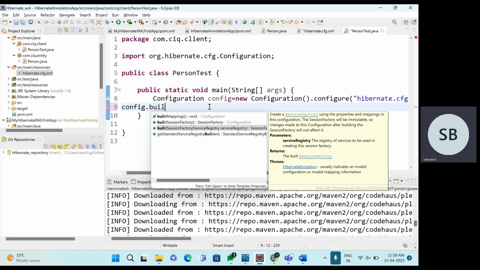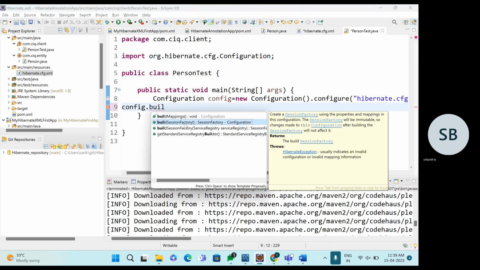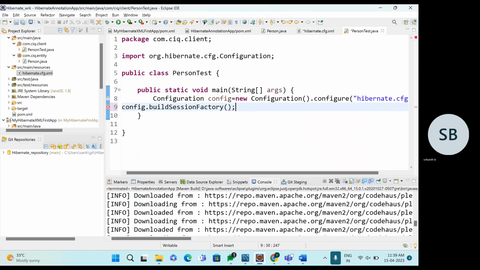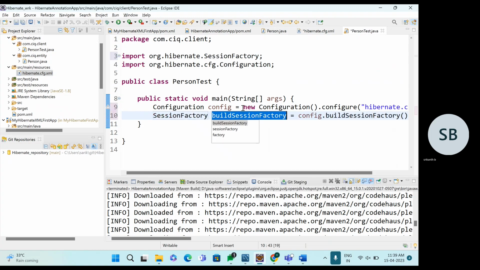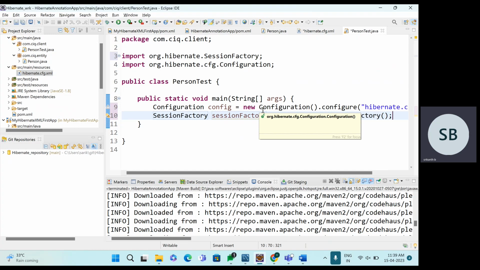Okay, we'll see that later. As of now, I am calling the build session factory method. Now this method is returning session factory. So what is session factory? Basic definition, session factory ante enti?